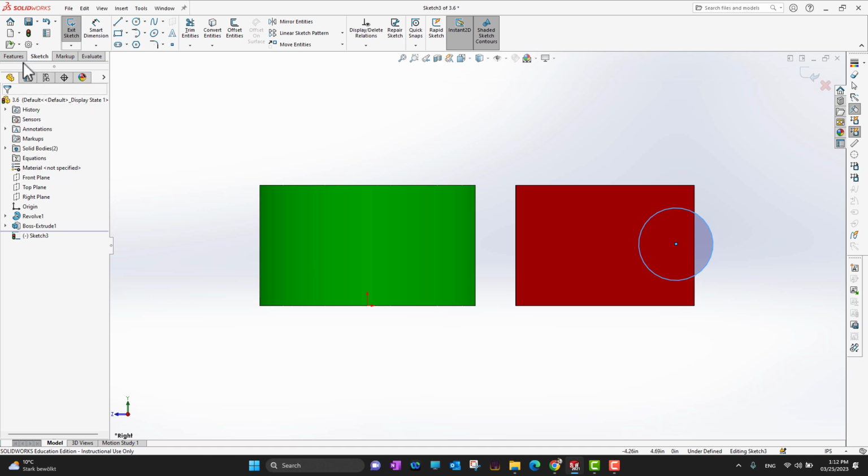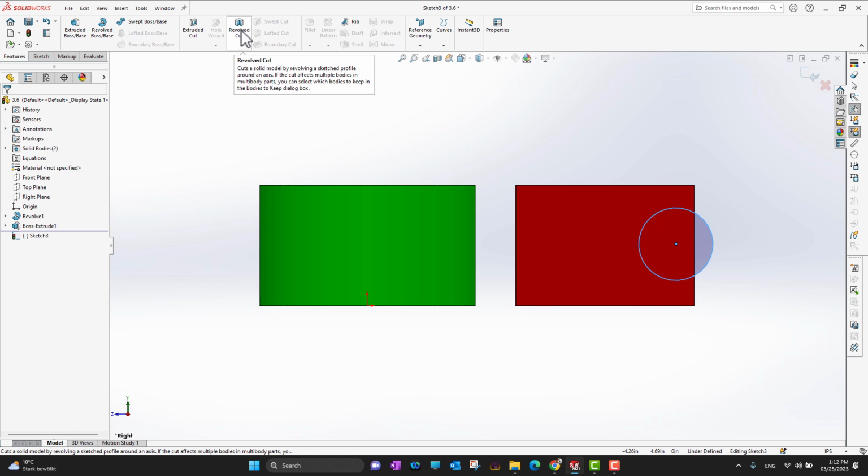Okay, so I'm gonna go into the tab menus, into the feature, and here is our feature into the ribbon section, which is revolve cut. So I'm gonna go into the revolve cut, but maybe it could be very nice if I'm gonna just show you as an example, and I should cut it with extruded cut first, and then I'm gonna cut it with revolve cut. So in that way you can see the difference. So let's go with the extruded cut.